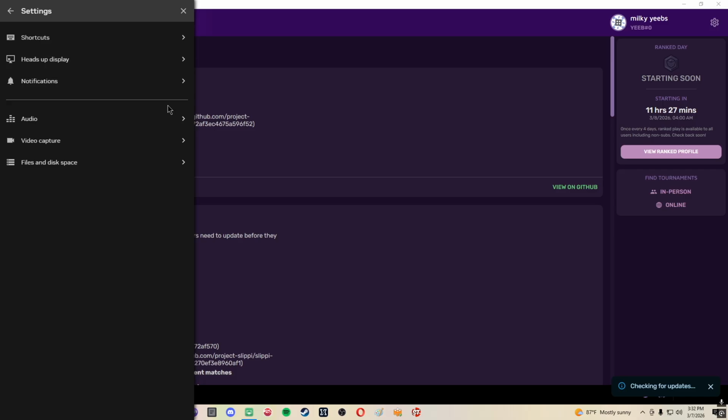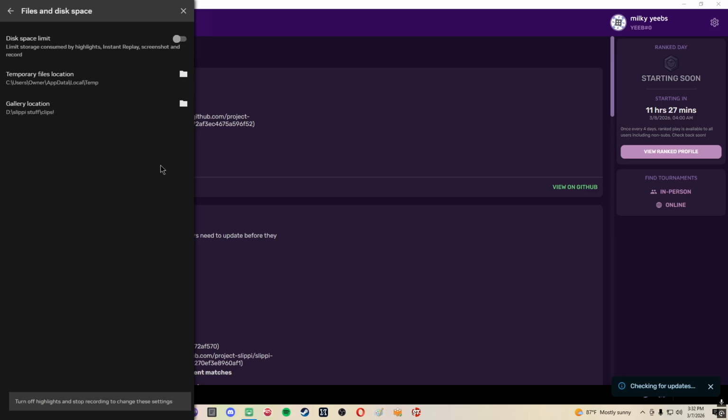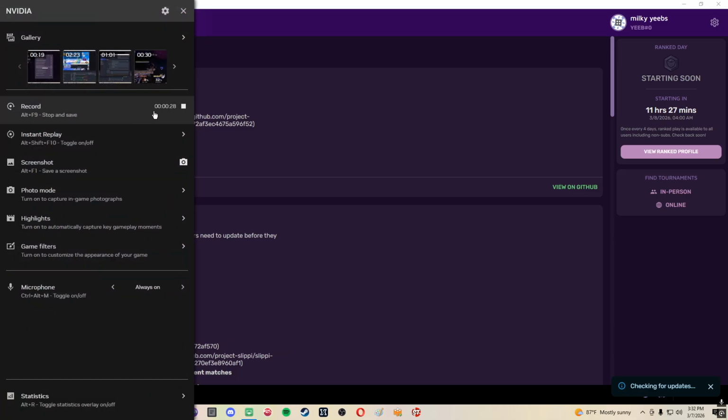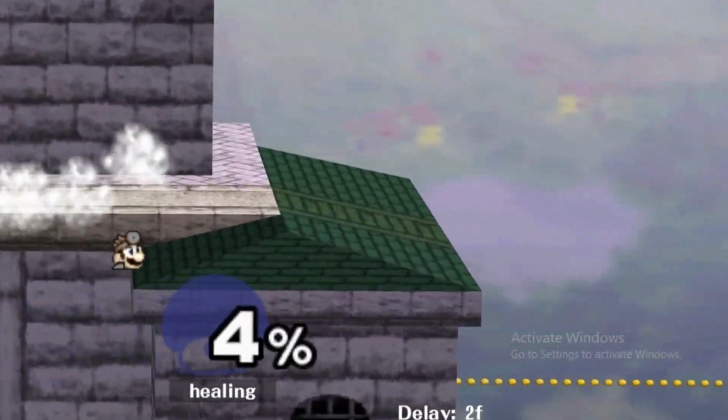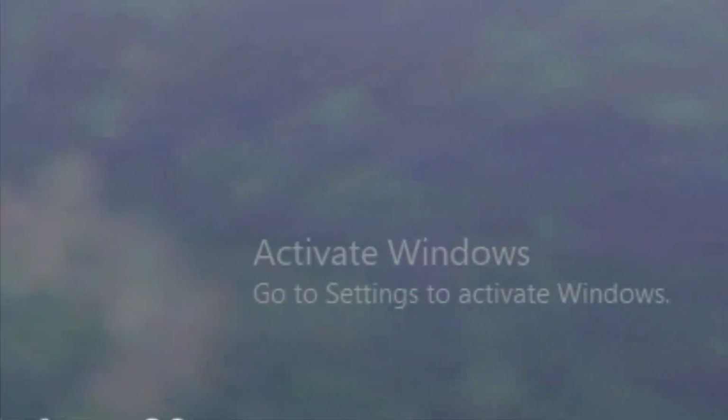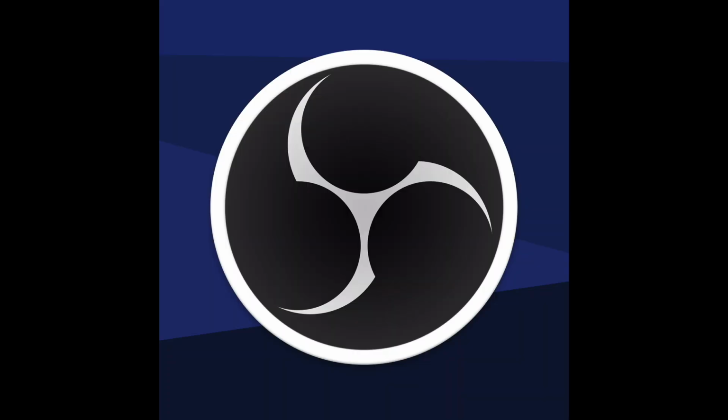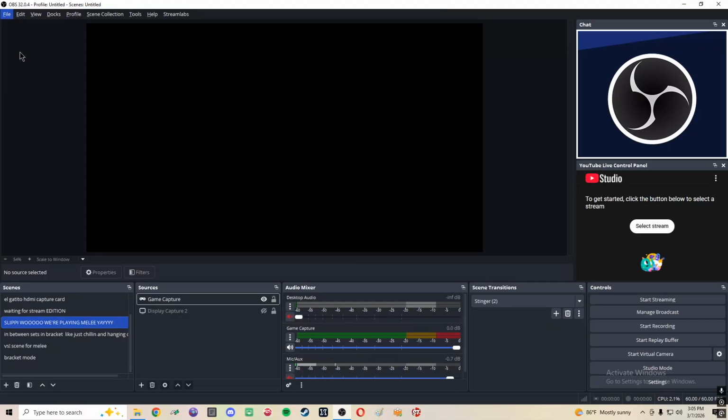You want to make sure you know where your clips are going, so make sure that you click the gallery location and set the right place for your clips to go. Make sure you select Record in-game footage and not Record desktop in the NVIDIA settings, or else everyone will see how poor you are.